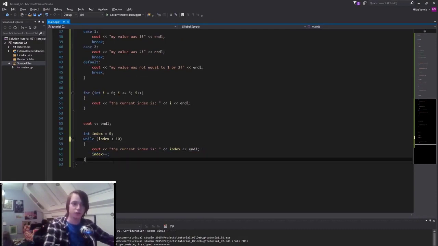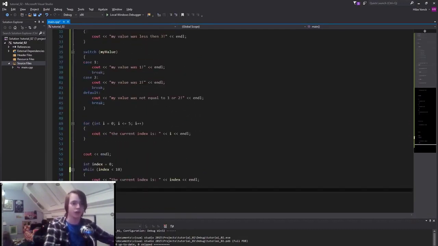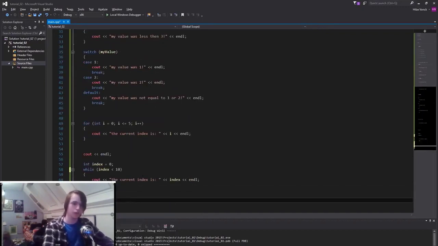Oh, and one thing that's also really handy to know is we can have a boolean. So let's do it underneath here. So let's have a boolean called my bool for now, and set it equal to true.